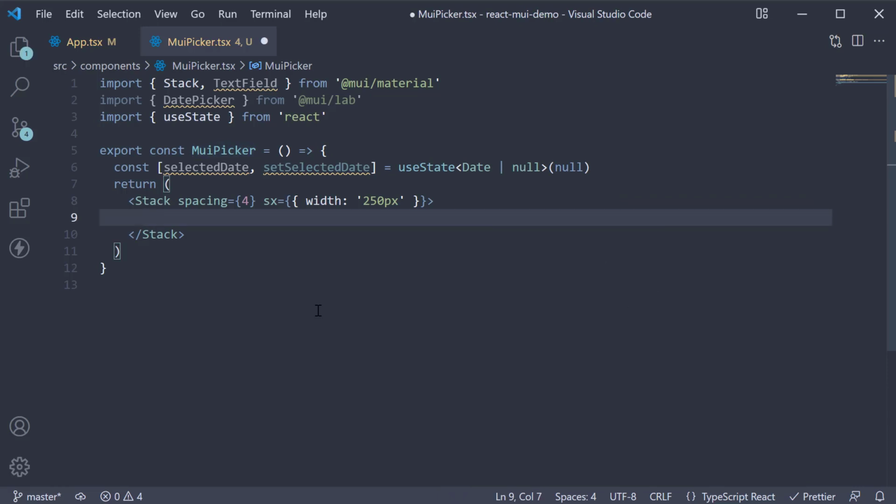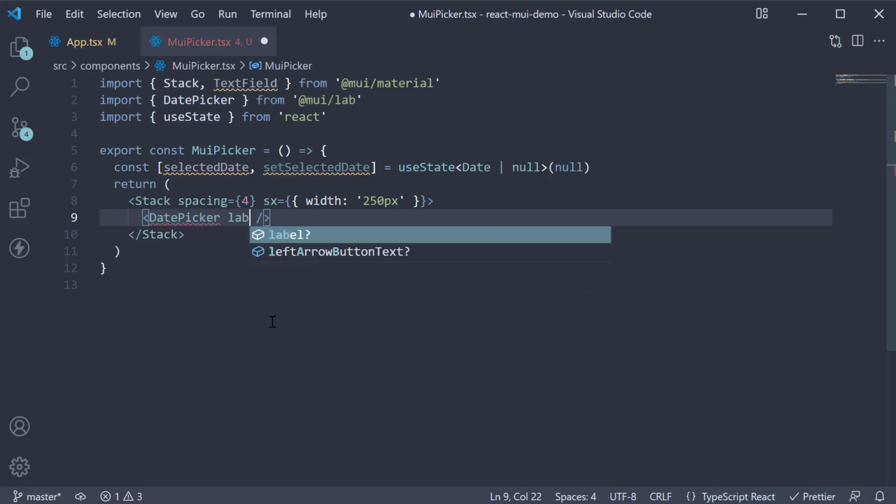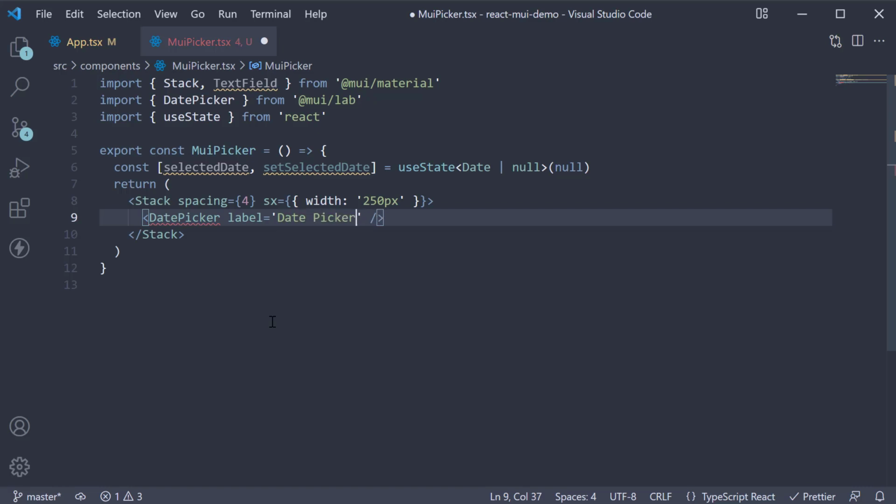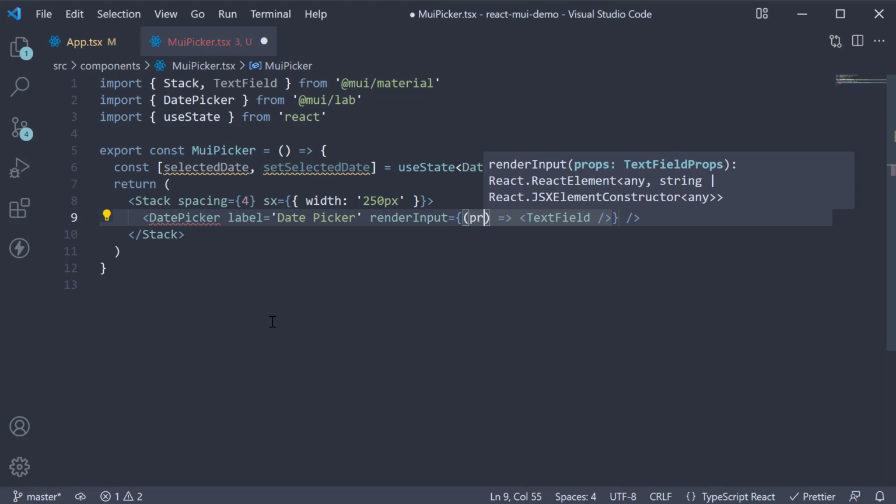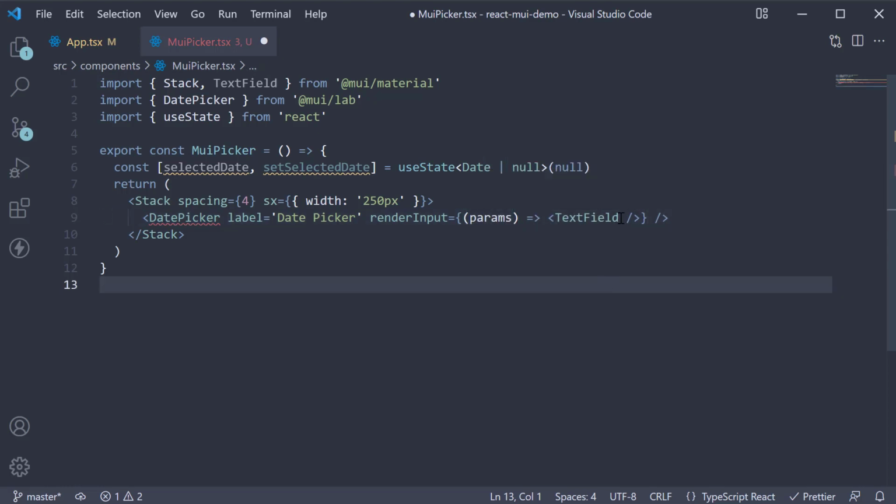For the JSX, within the Stack component, invoke the DatePicker component. On this component, we specify a label prop. I will assign the string Date Picker. This could also be Birth Date, Date of Joining, etc. Next, we specify the renderInput prop, which controls the element that is displayed as the date picker. This will be the TextField input component. So renderInput, and this will be an arrow function, which returns the TextField component. The function receives a few params, which we simply spread on the TextField component.